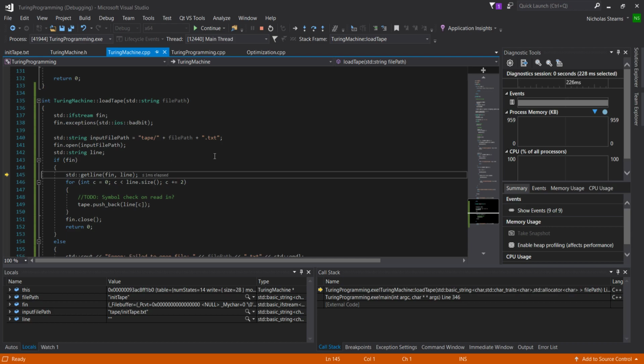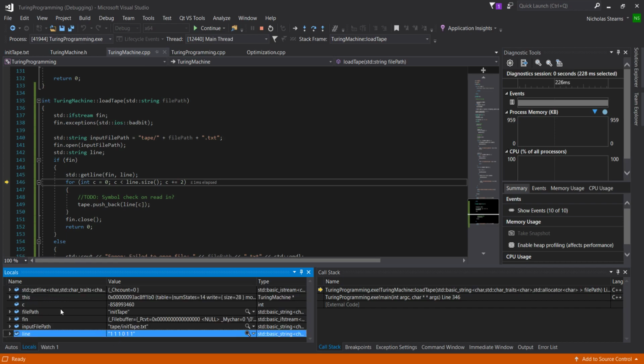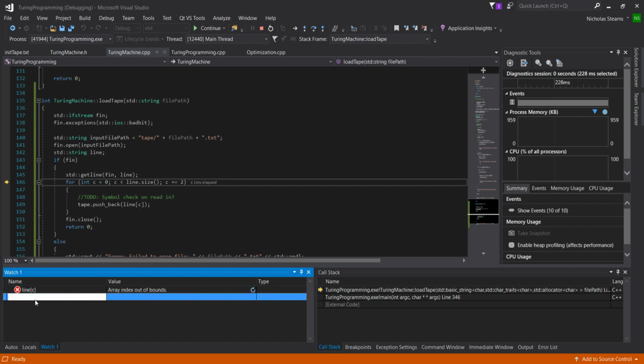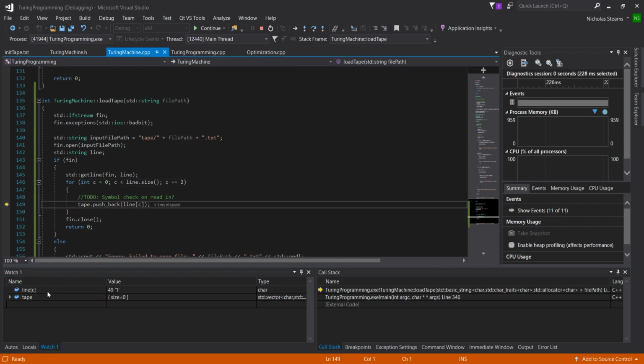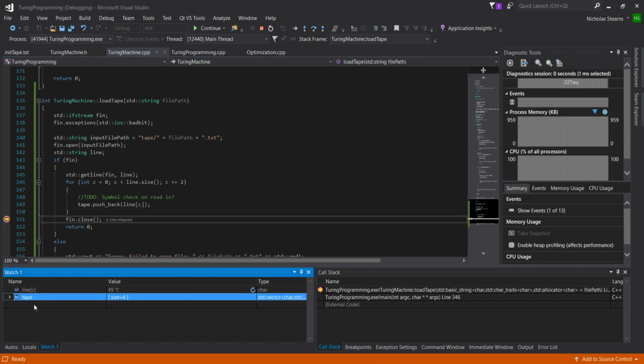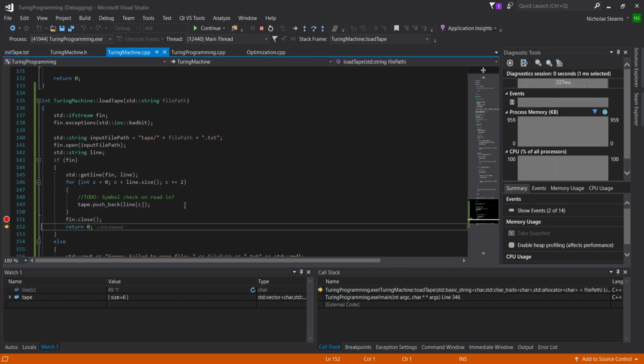And it looks like it did find the file. Now it's going to read in that line, and we can see that the line is exactly what we typed in before, just 110111. And now it's going to iterate across that, and let's take a look at line at c and at tape. So we're reading the first one, and accordingly it pushes it back on the tape, and this will repeat, and we can see the tape is now 110111 as we expected. And it closes the file, returns 0.